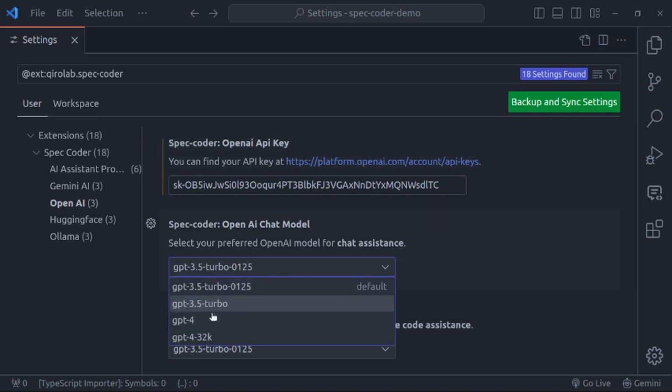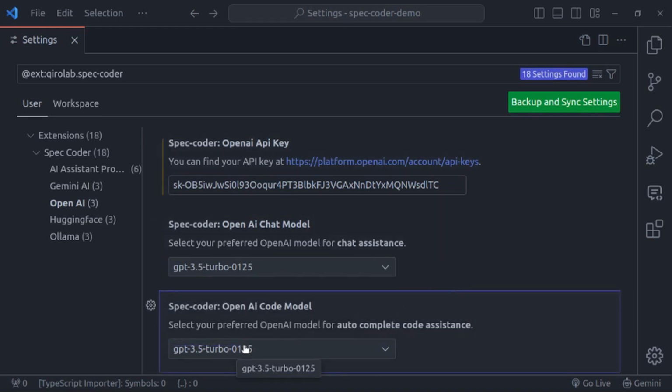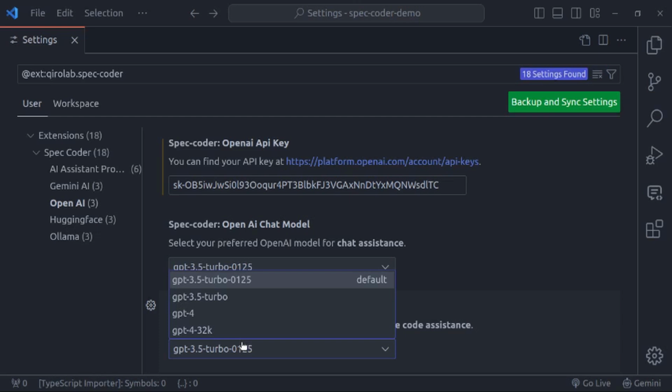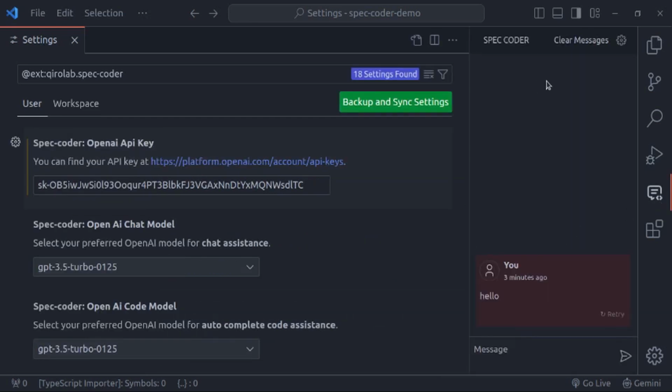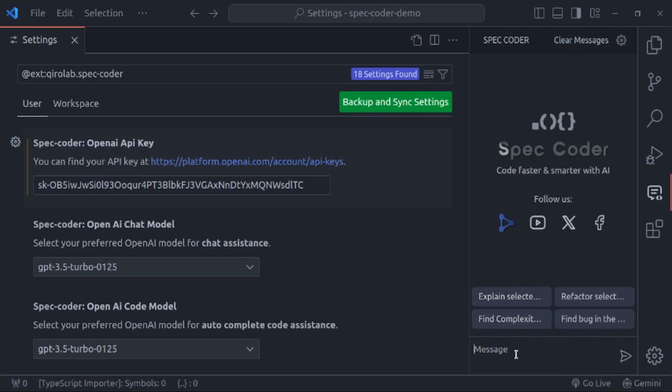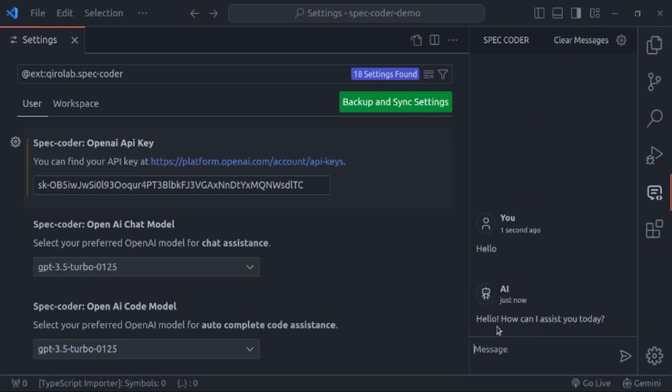And these are the options for AI chat. And here you can select OpenAI models for autocomplete code generation. It's done. Now let's test this. So let's open the AI chat, clear messages, and let's type hello, and we get the response, hello, how can I assist you today? Let's ask this AI, give me an example of array dot for each method.